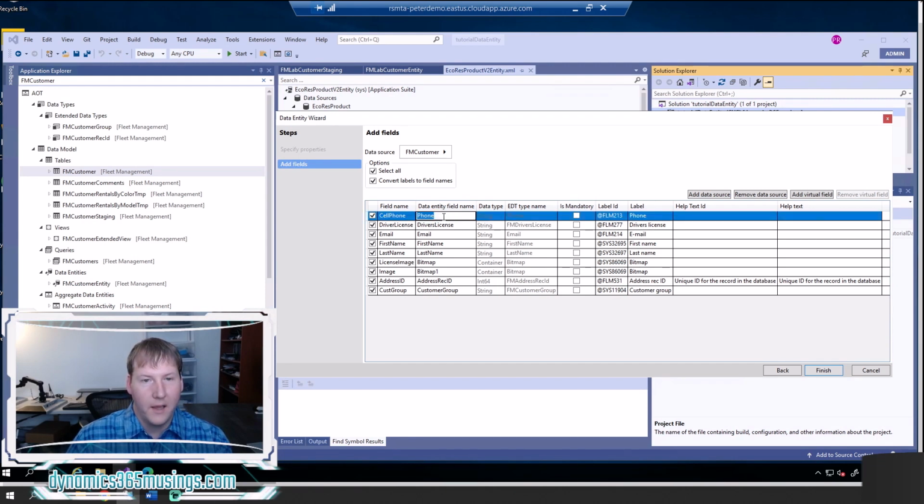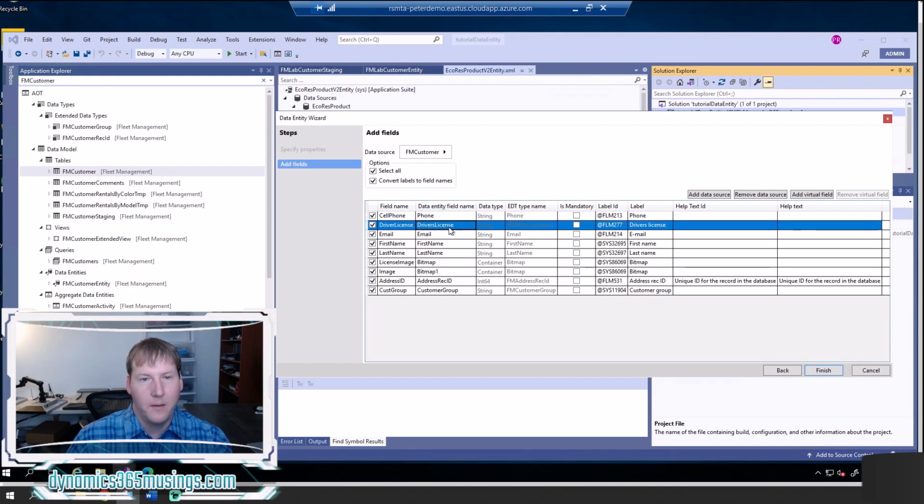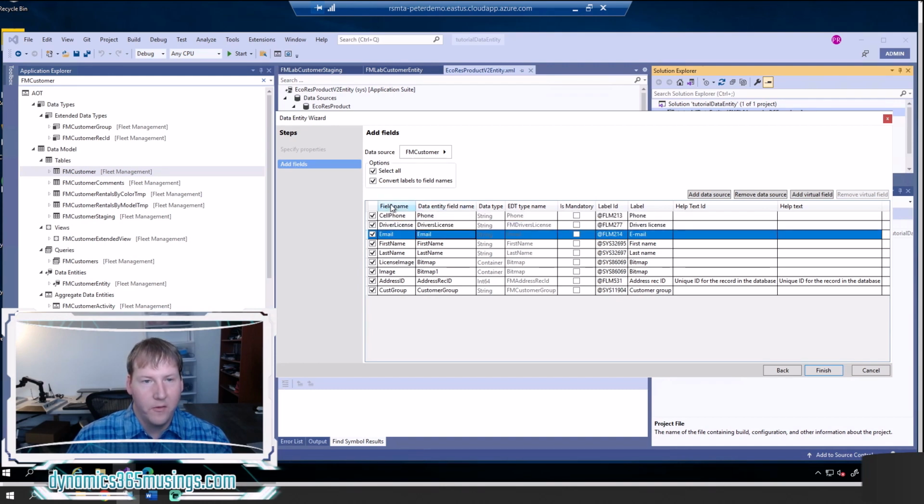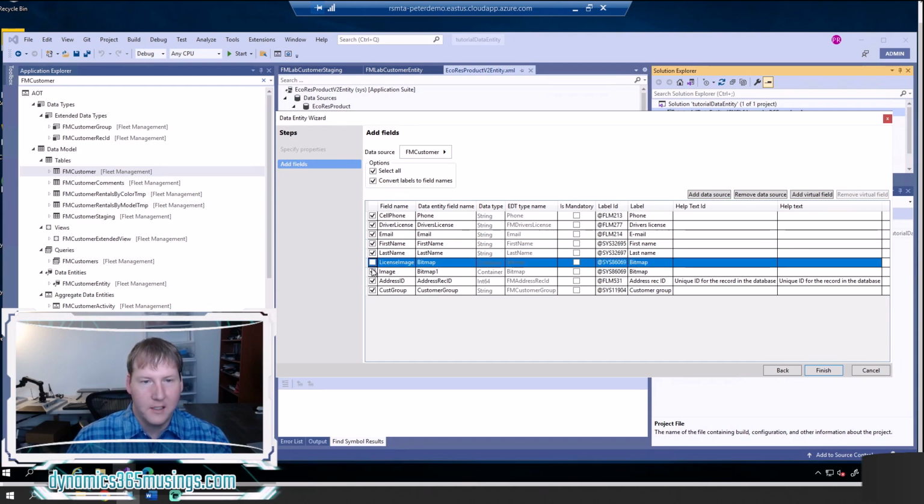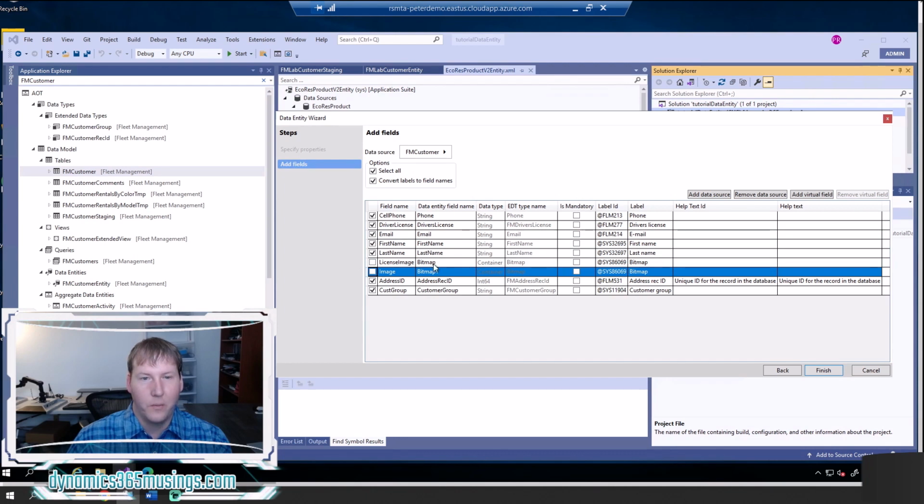Once I've done that, I can even edit the names of these fields as I want. The fields on the tables are always going to be the same, but we can adjust what the outside systems actually see. Also, I'm going to uncheck the license image and image, since those are a more complex data type. They're container data types, and I'm just going to leave my strings and my int on these fields. All right, so here's my initial list of fields.